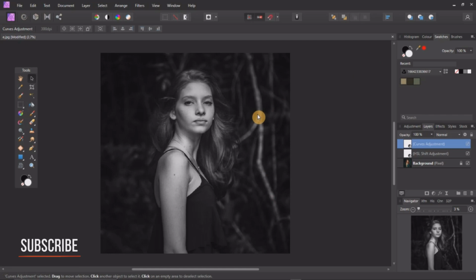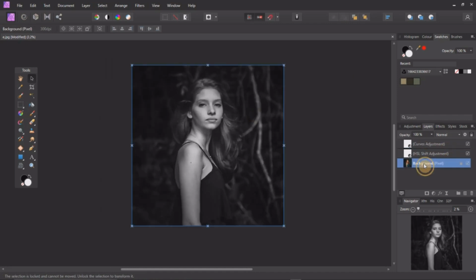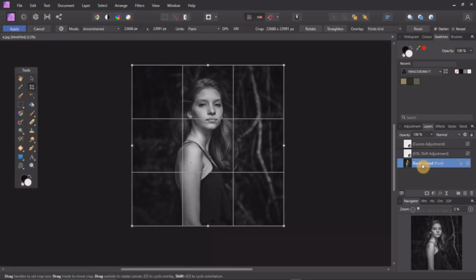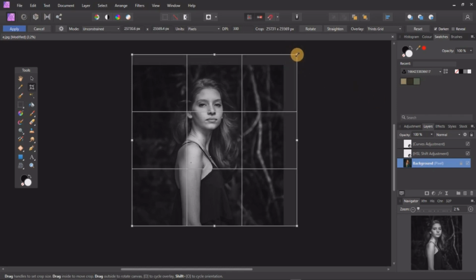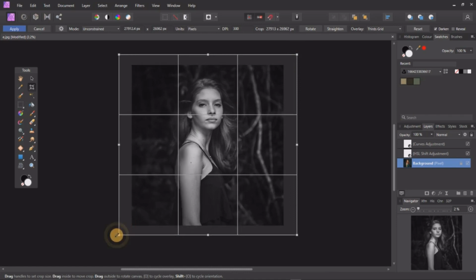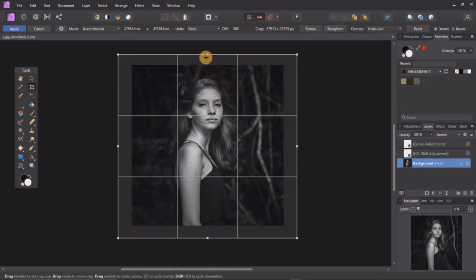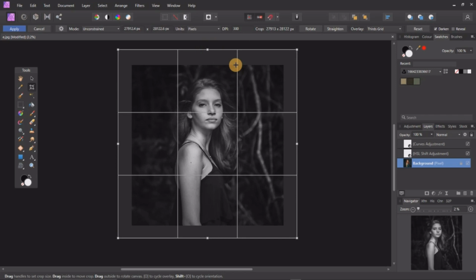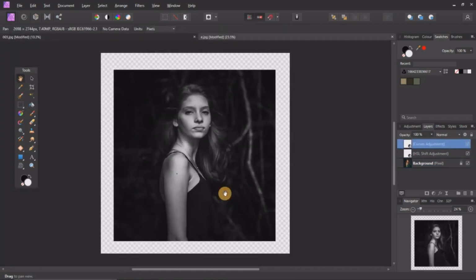So next we are going to be adding a border to our picture, so as we can give it a darker look from its edges. So you click on the image layer, then hit C on your keyboard. Now reshape your image to give it a border. Now hit OK on your keyboard as soon as you're done.